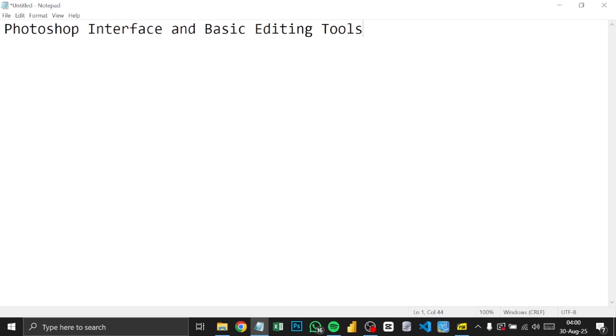So let's get started. We will be looking at the Photoshop interface and basic editing tools. As a graphic designer using Photoshop, there are basic tools that you need to know how to use to help you carry out your design. So I will walk you through the Photoshop interface and the basic editing tools you are going to need as a graphic designer.